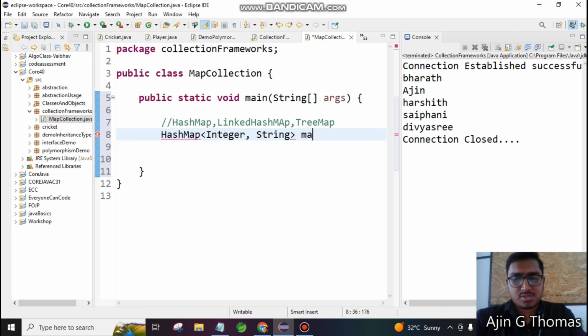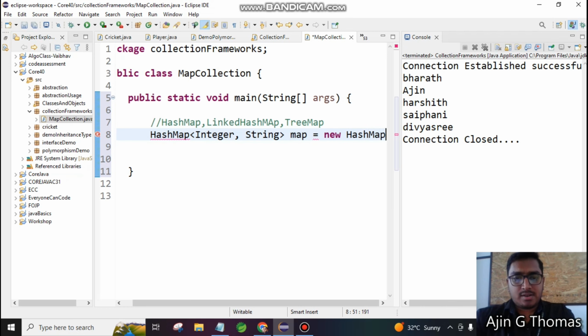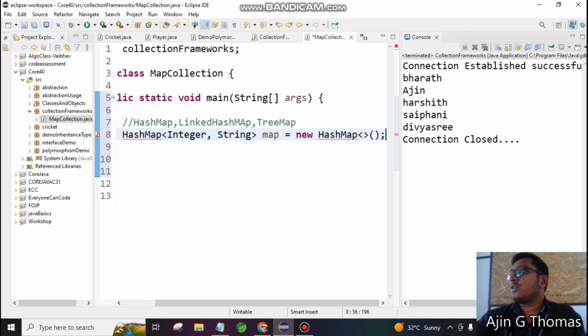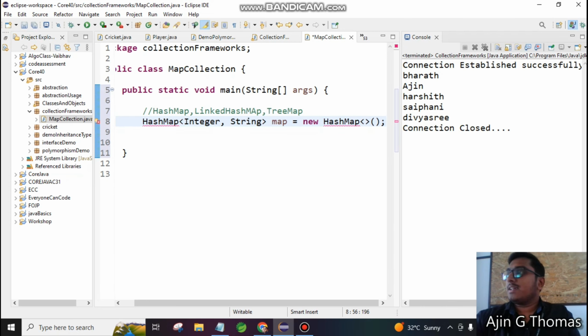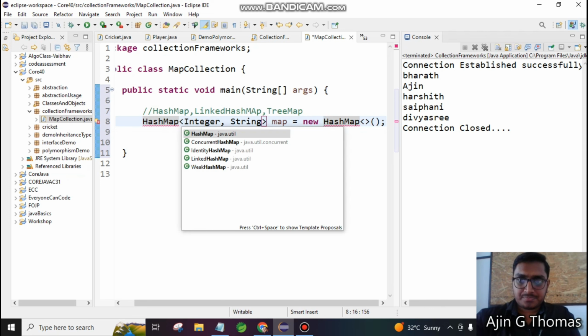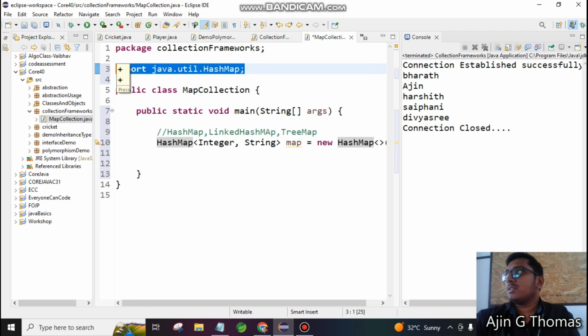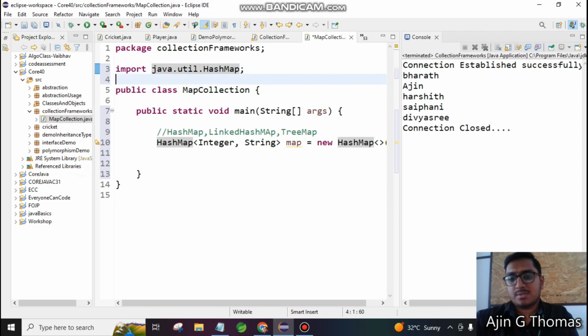Fine, creating object, so I'm giving map here for name, then hash map. This is same as our old collection. All other collections also we are using the same thing, right? What is the error here? We have to import that. So where is hash map? In library. Java.util. So in util library we have all the collections.